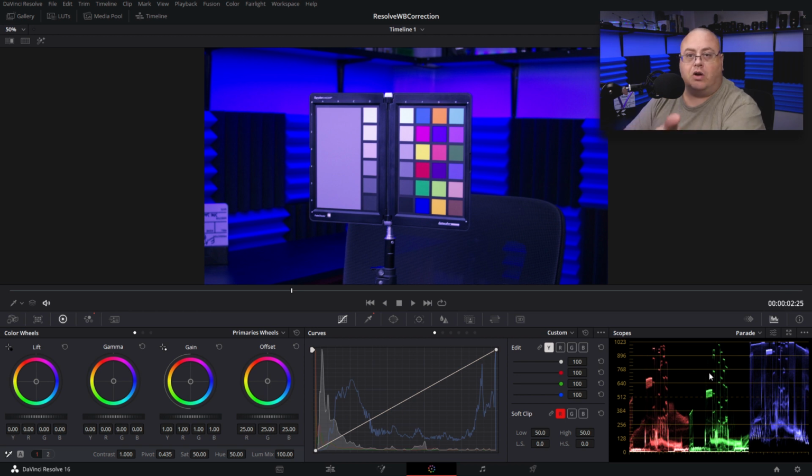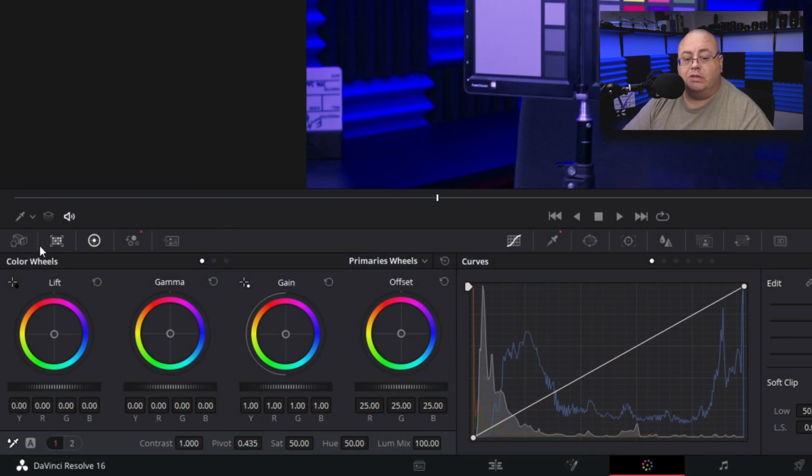Now, I will just say this one more time: just because I have the little SpyderCheckr, a white balance card and stuff here, you don't really need this. What I'm going to show you in this tutorial, you can actually do on pretty much any video or photo, if you're editing photo white balance, for example. So it doesn't have to have a white balance card in the actual frame. But anyway, let's go back over here. We've got our color wheels and stuff.